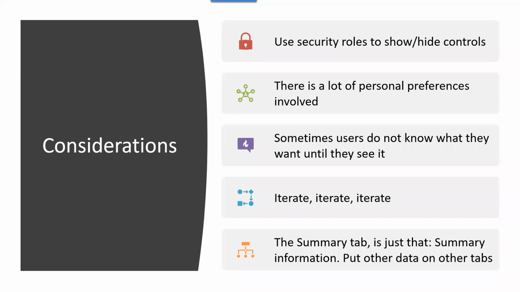You can use JavaScript to retrieve the security roles and use security roles to hide controls, tabs, sections, or fields. That works. And again, there's a lot of personal preferences here. Users are kind of weird about how they want to see things and don't see things, so you just kind of work through it.